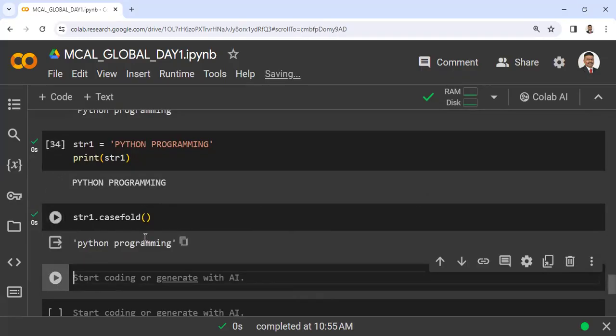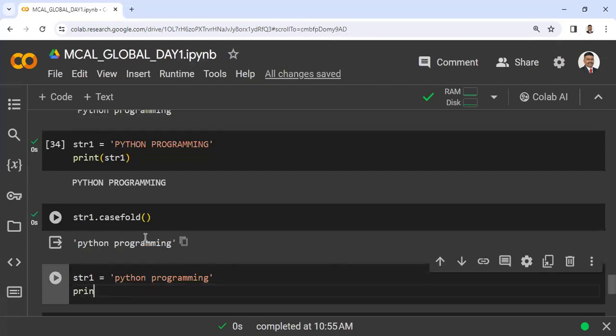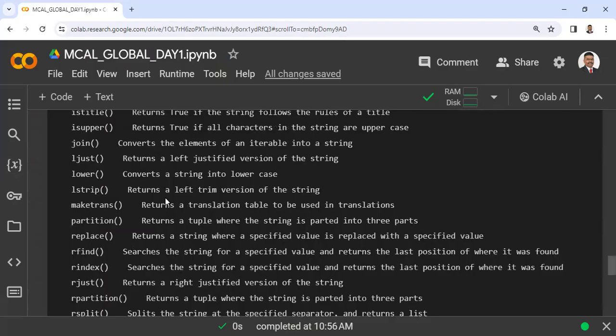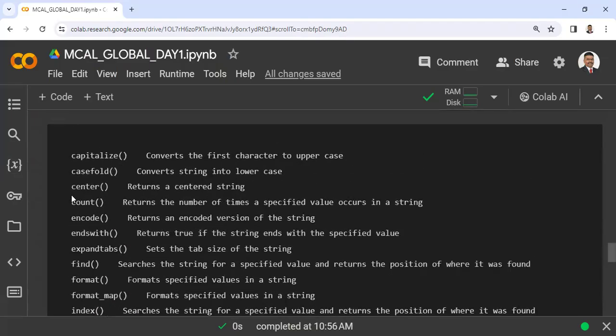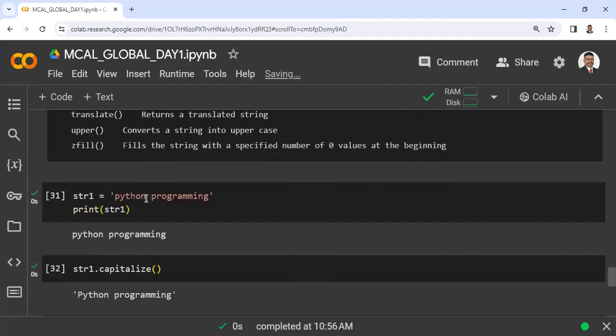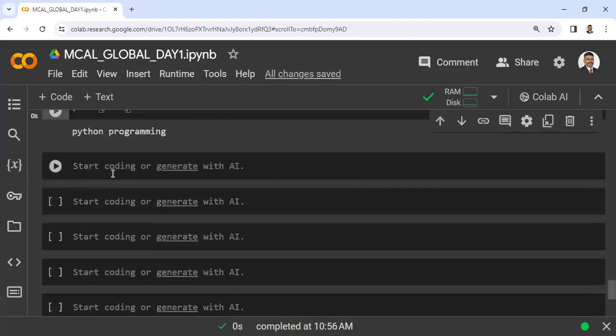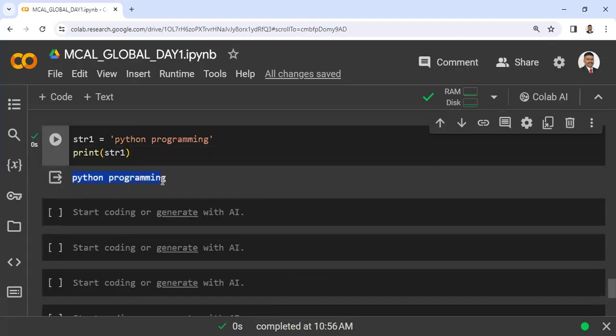Next one is str1 equals Python programming. Print str1. Now my next function is center. So what will happen now is that it will move Python programming into the center.